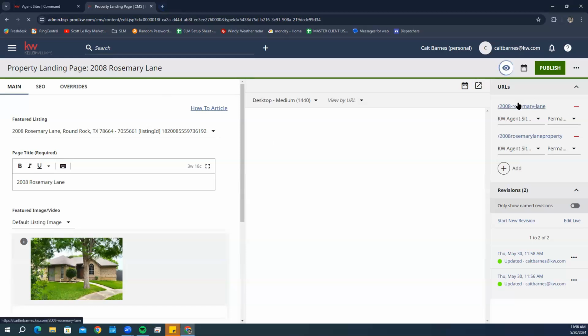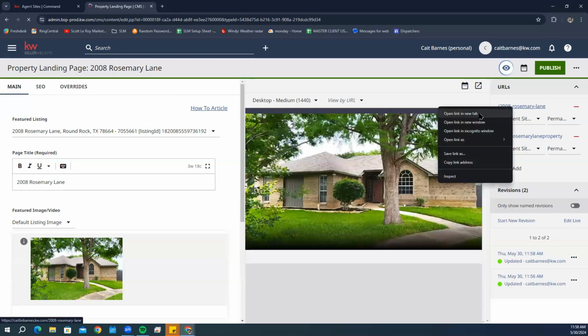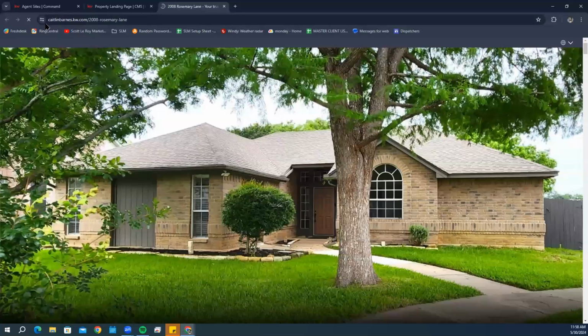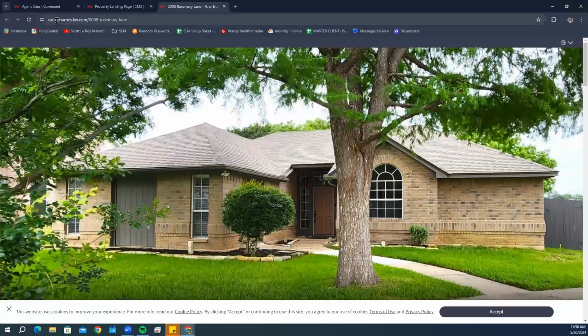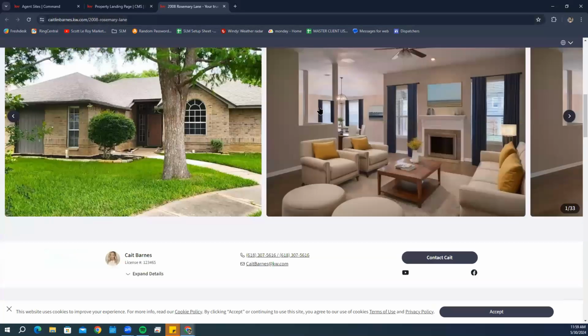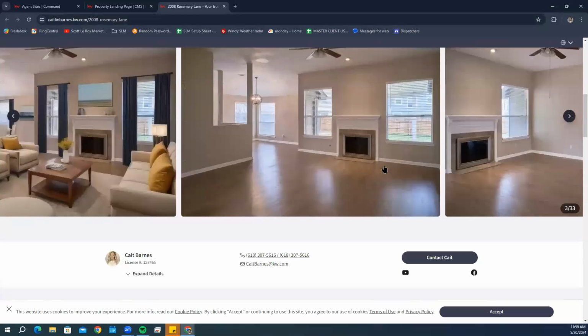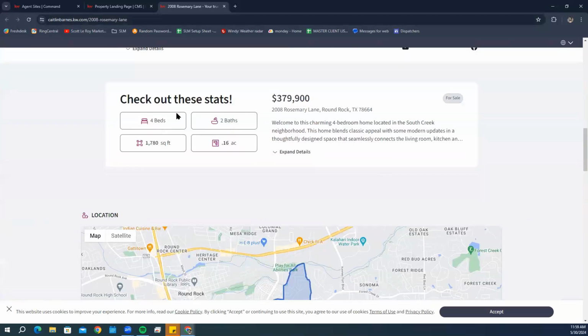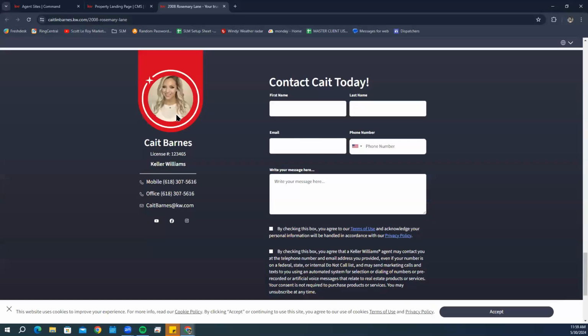And again, you have your URLs over here on the right. So when you go to open link in a new tab, you'll see that it is your Kate Barnes, which is the account we're using. So it'll be your website url.kw.com/ and then the URL that you created for it. And this is what it'll look like. You can scroll through images, check out all the information.